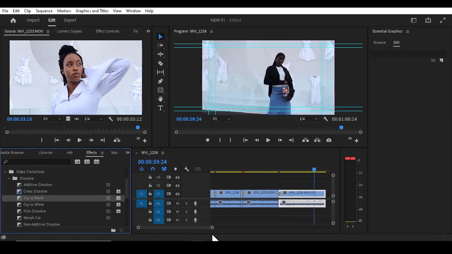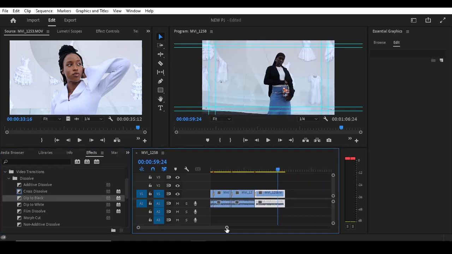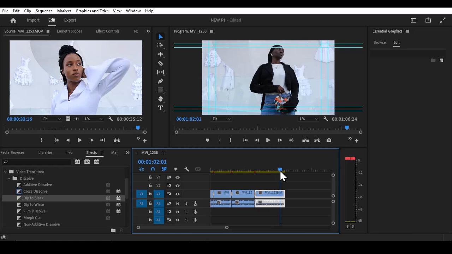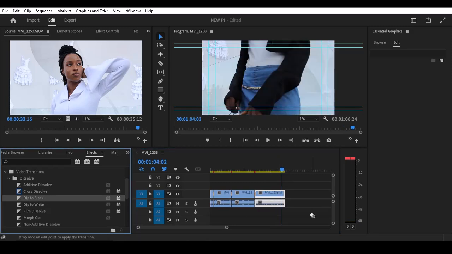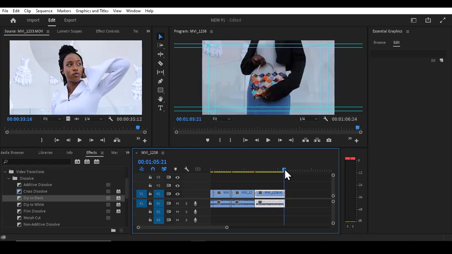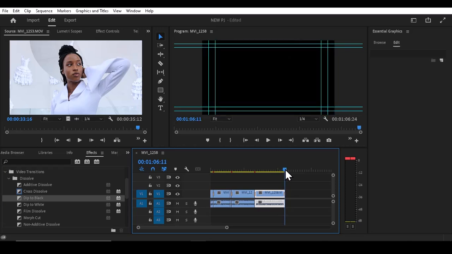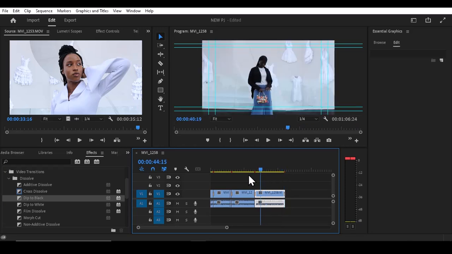You see? At the end of the clip right here, as it's ending, I'll just add dip to black to the end of the clip. So when you end like this, everything will just end in black.